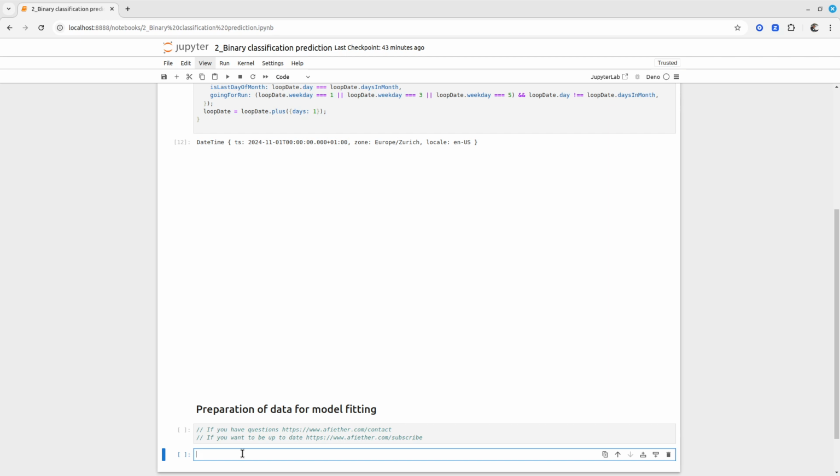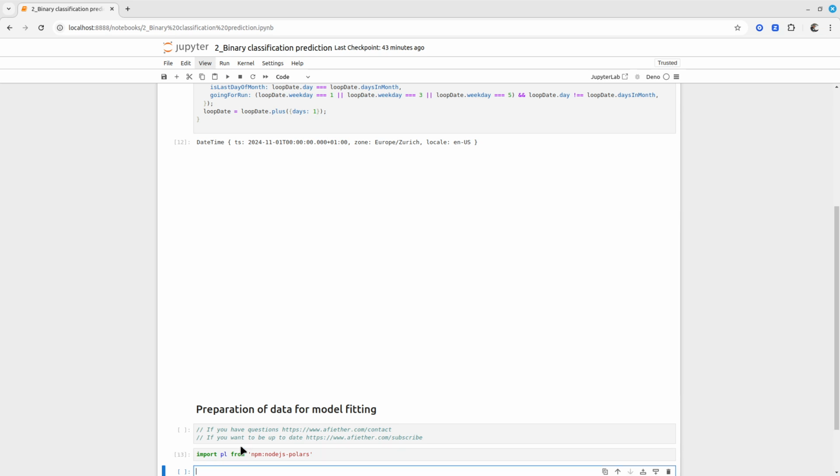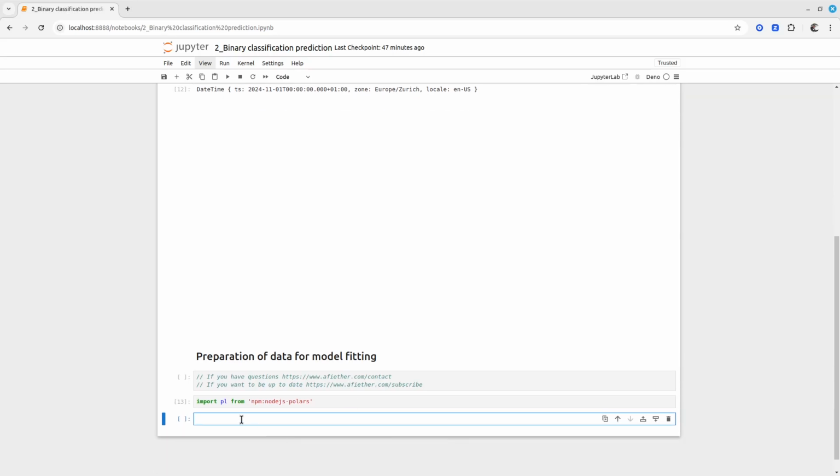Let's see how we can prepare the model. So I'm going to use the polars library. I'm going to import polars from npm, with the prefix nodejs-polars. Okay, it has been imported successfully. Good, we have polars imported.